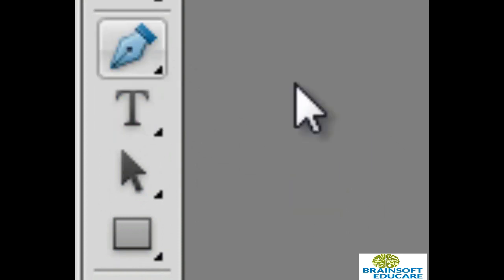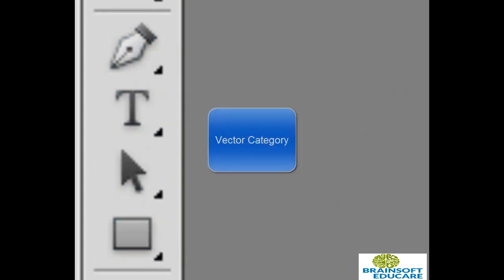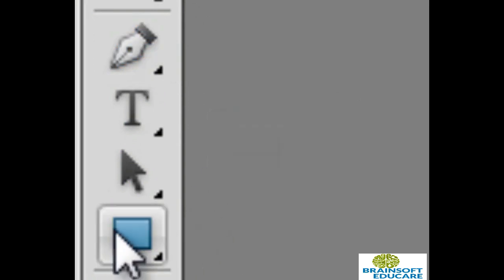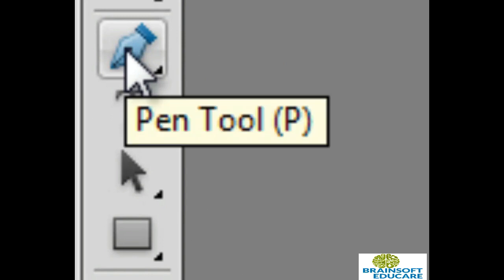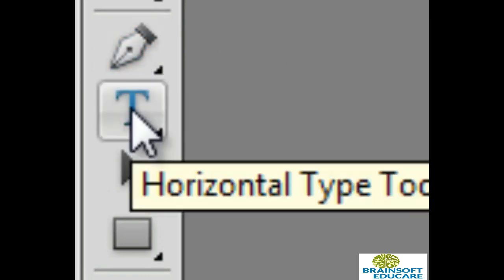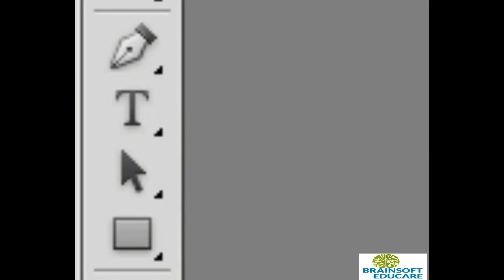Moving on to the third category. This is the third category. Now, there are 2 names by which you can refer to this. First is the path category, because all these tools here can create a path. But a more appropriate name would be vector category, because all the things created from this section of the tools create vector images. For example, the pen tool over here creates vector paths, the text tool creates vector text, and so on.